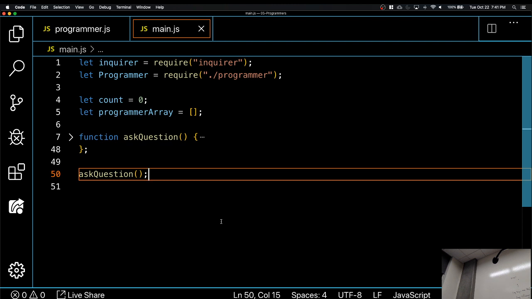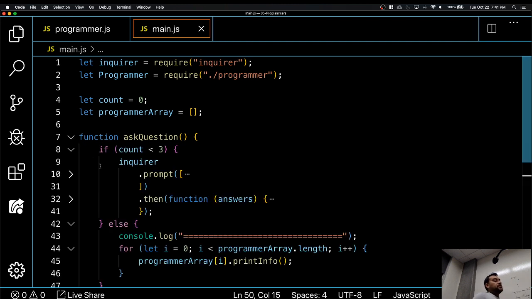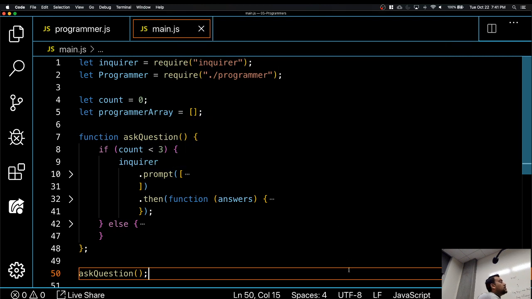Again, the reason is because your inquirer method is an async method, just like your ajax method. So when you're calling this prompt over here, this is an async method, so you cannot use a for loop, you cannot use a while loop, anything. Those are not going to work. Recursion is the only solution.